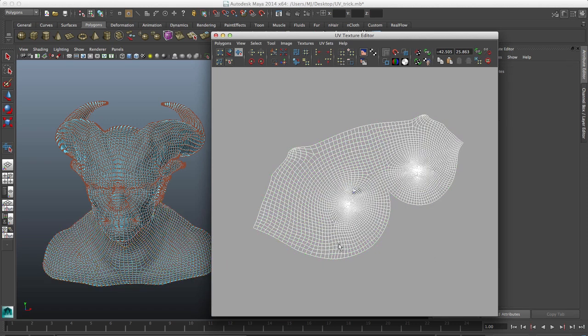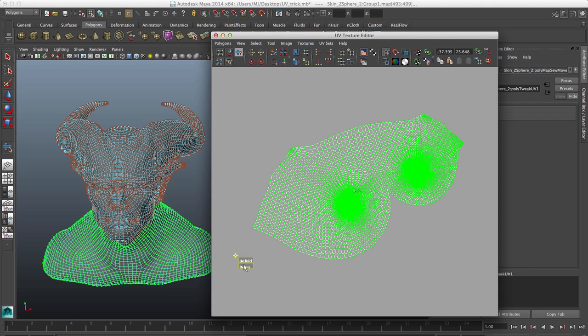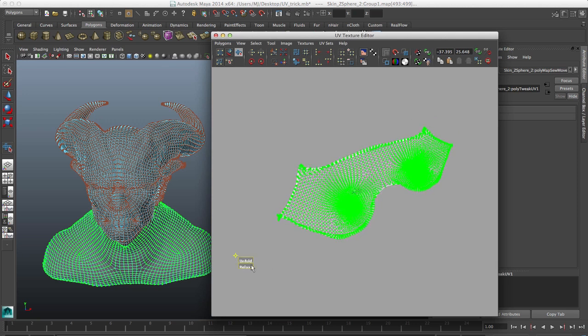And there we go. I mean, the spacing is not really perfect, but this is just a quick way to sort of unfold your UVs if they start to fold in on themselves. What you could do is sort of mix the unfold and relax option just to get a better distribution of your UVs.